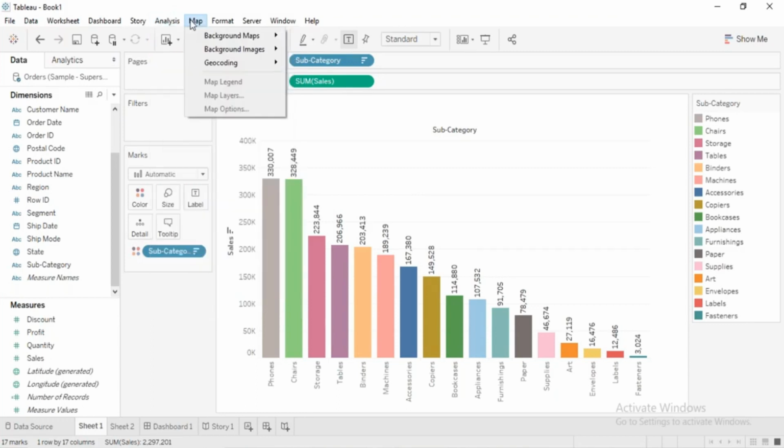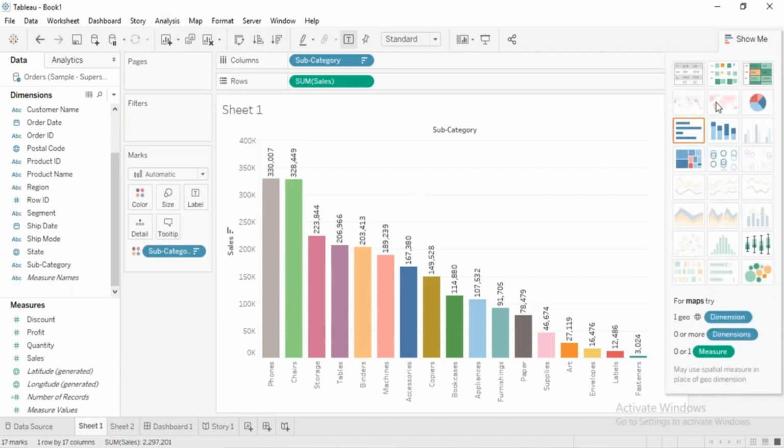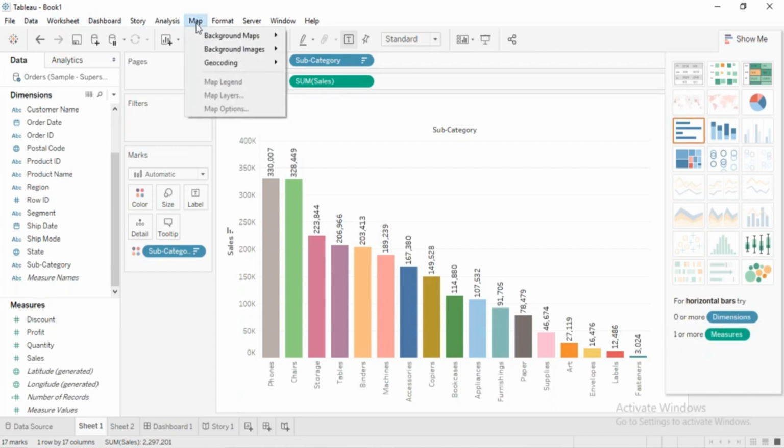The next option will be the maps. For the maps, there are two geographical maps available here, symbolic map and filled map. For those two maps, we have a separate menu that is called the background maps. Here you can set whether the maps will be online or offline, provide any other extra services, add a background image for the graph, geocoding, and options like these.